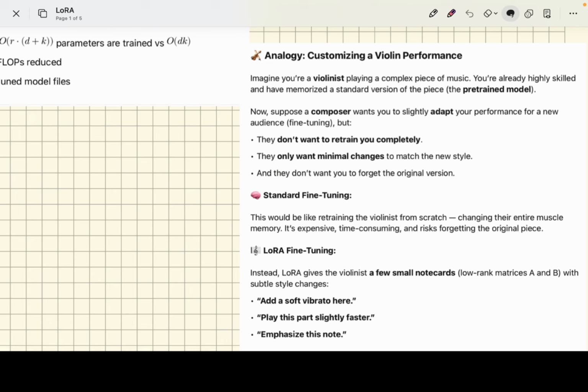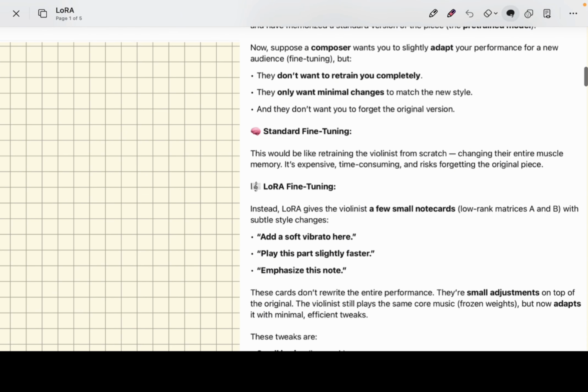The other one is, imagine the composer or the orchestrator gives you a few small note cards, which technically are the low rank matrices A and B here. It is just a few tips and points about how to perform for that specific style. For example, add a soft vibrato here, play this part slightly faster, emphasize this note, and so on and so forth. This is exactly how low rank adaptation would look.